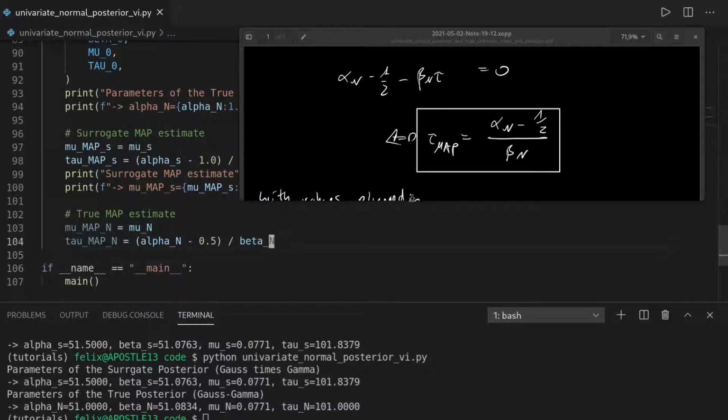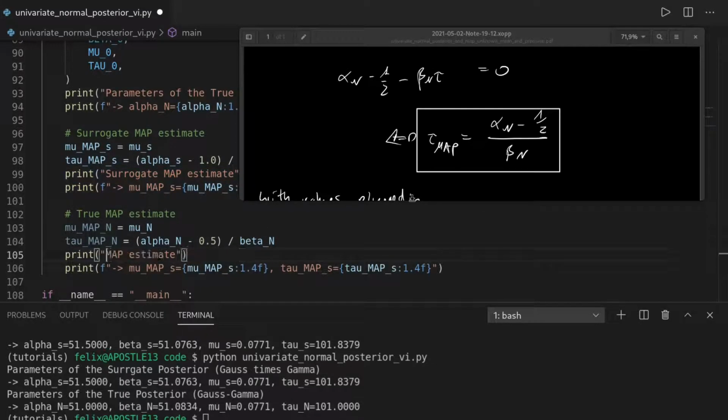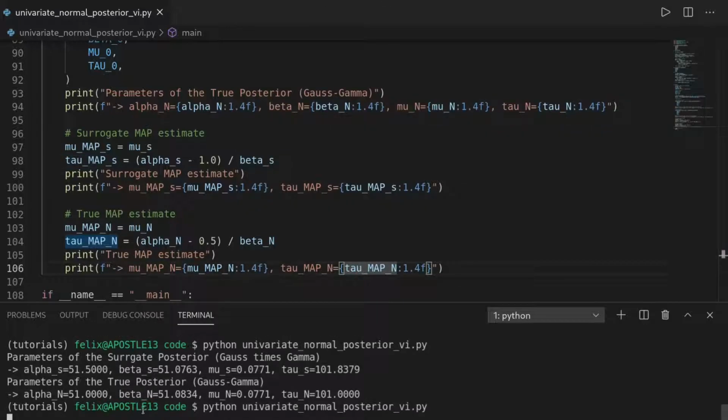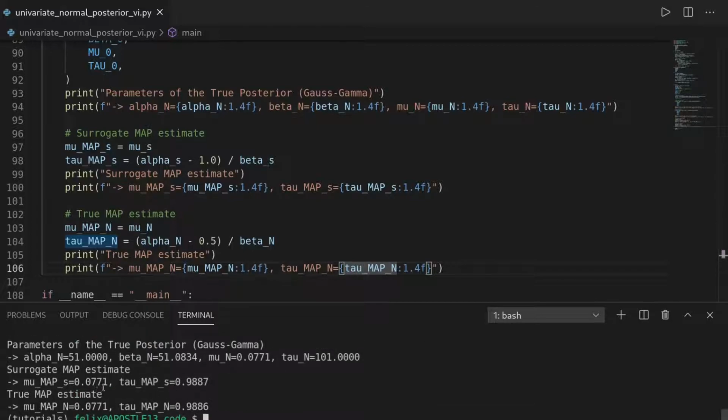Then let's also print this. And we see, if we go down here and print them, then we have here the true MAP estimate. Also, let me change out the indices, and then we get again our parameters, and then we should also print the MAP estimates. And here we go. As we see, the MAP estimates for the surrogate and the true posterior actually coincide for mu. That's interesting. And for the tau MAP, we have something where our surrogate is actually better, at least in this fourth digit after the comma, but overall they have a similar performance.